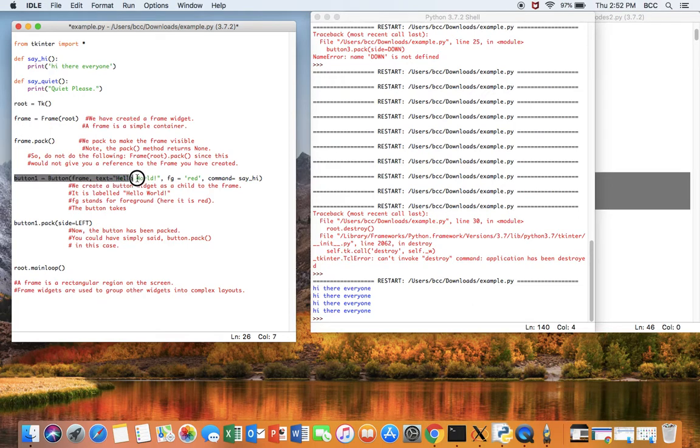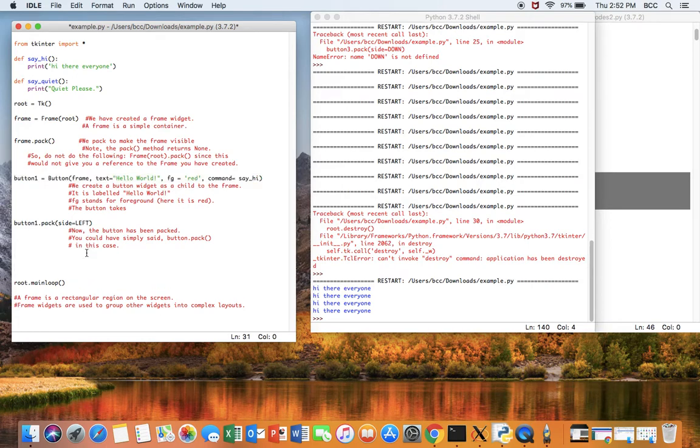Let me construct button 2. Same process. Instead of hello world, I will say quiet, please. And I don't want it to be red in color. Say I want it to be blue. And instead of say hi, I'm going to invoke the function say quiet every time I use the second button. And don't forget to pack it.